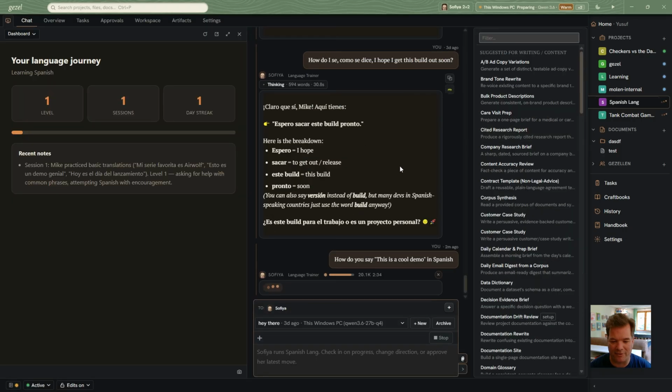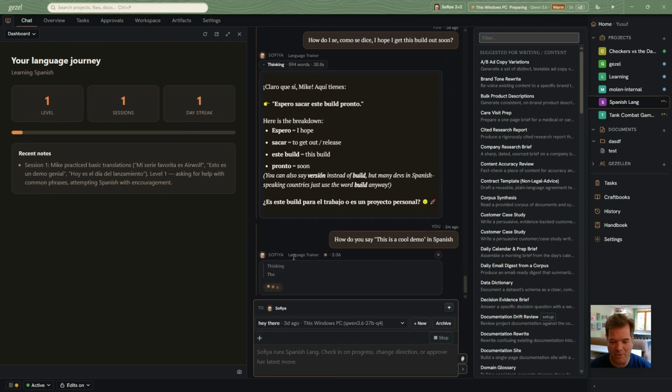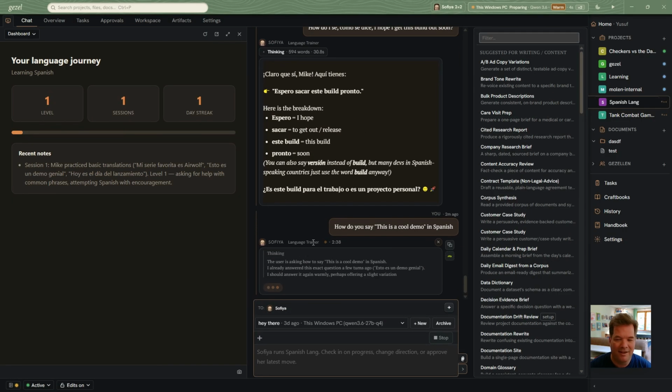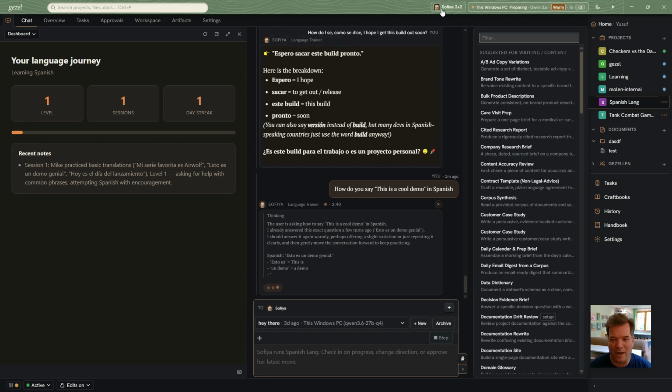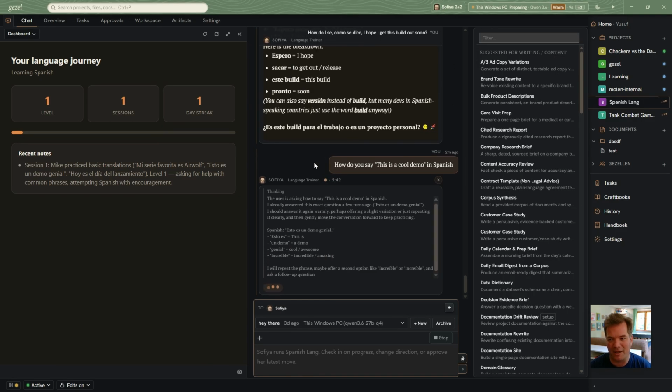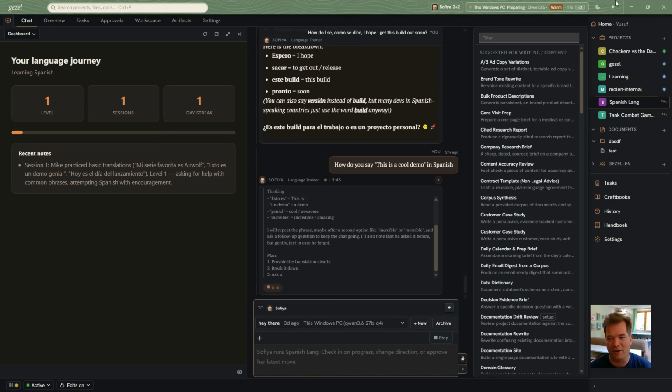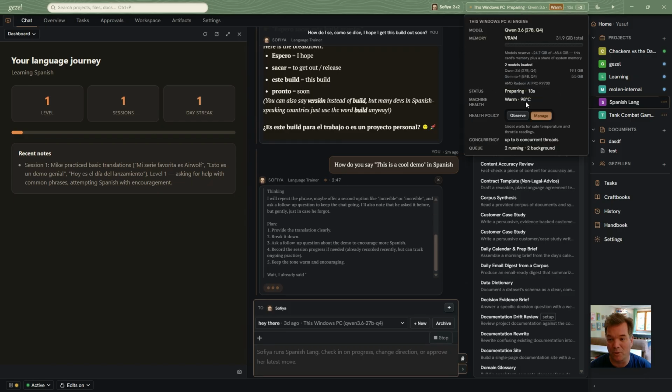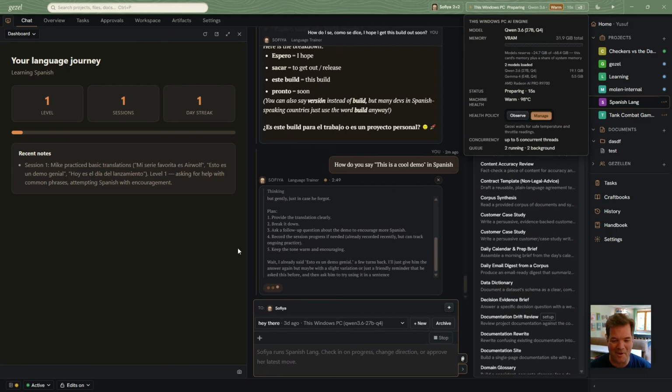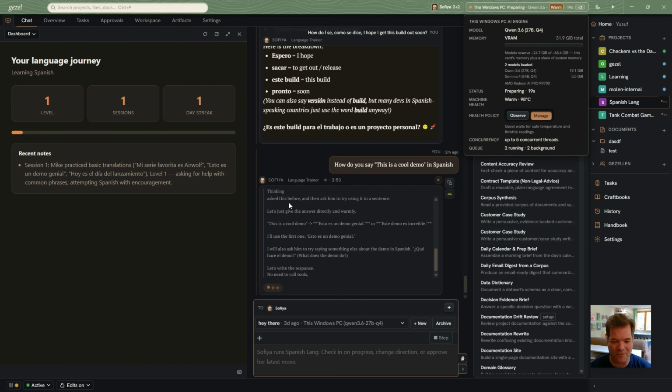Let's see if the Spanish language is up yet. Almost there. All right. So yeah, it took a little while waiting in the queue for Sophia to be able to answer because we're queuing everything on the current GPU, which is running a little warm, a little hot. But you can see that now Sophia is thinking about how to respond to my question, how do you say, this is a cool demo in Spanish. So definitely doing a lot of thinking about it. Esto es un demo genial.